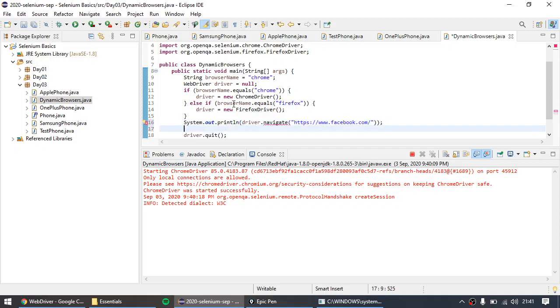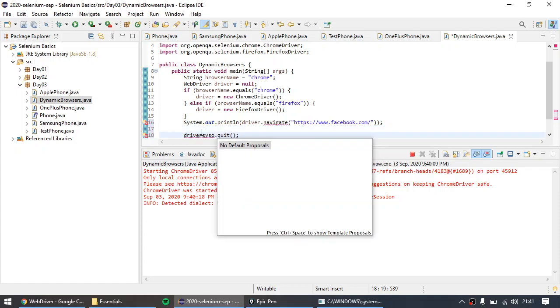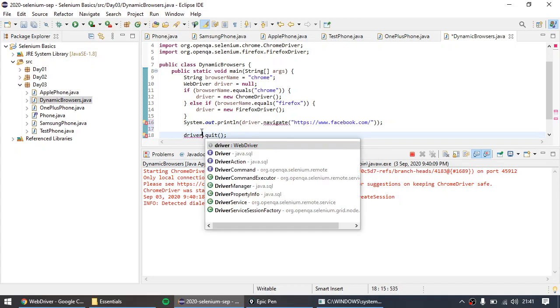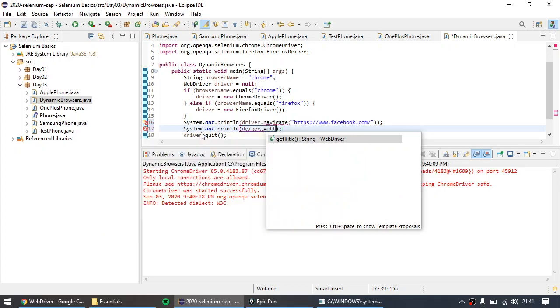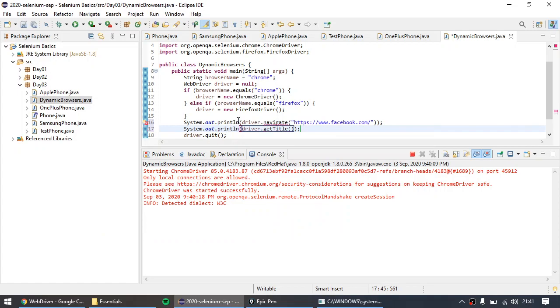But before running this, let us get some information from the page as well. So System.out.println, and I would be getting some information. So driver.getTitle. We'll just get the title. For navigating, we don't have to print anything because it won't be returning any data. So we just have to retrieve the data here, right? So this is done.